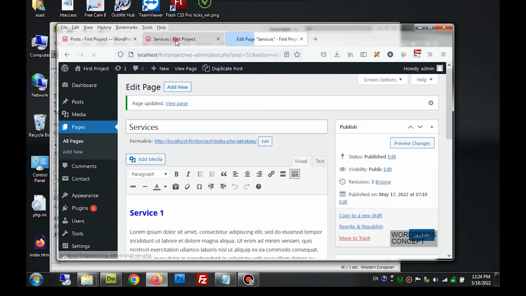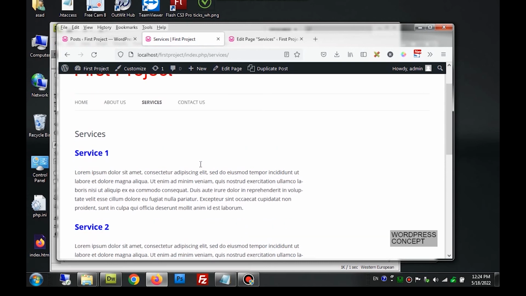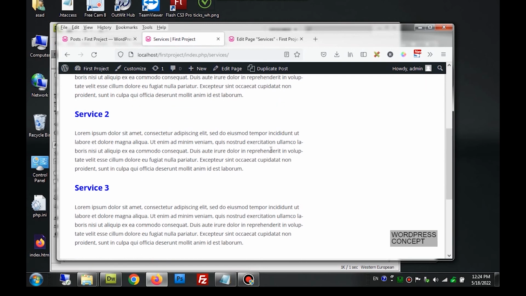Now the page will be showing in the services template. Unfortunately, it still is leaving space for the sidebar. Let's see why it's doing that.